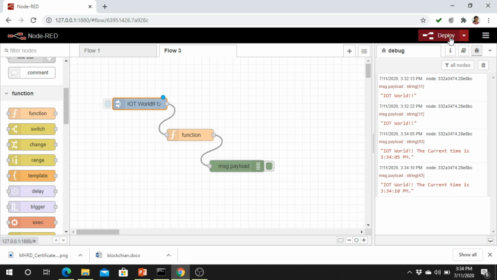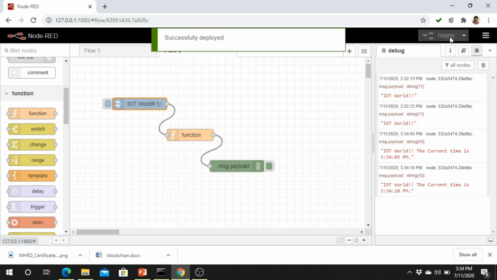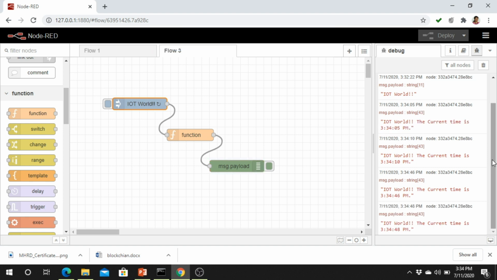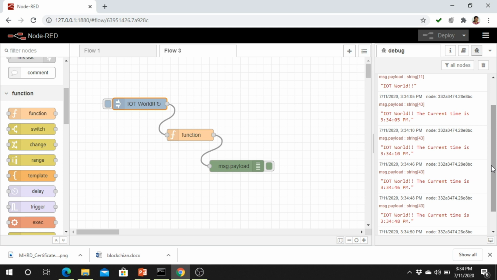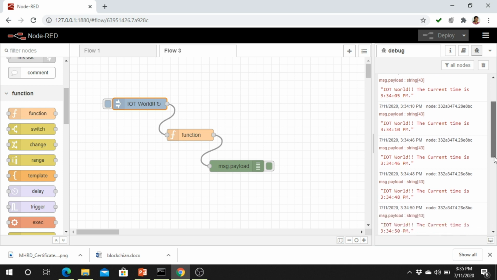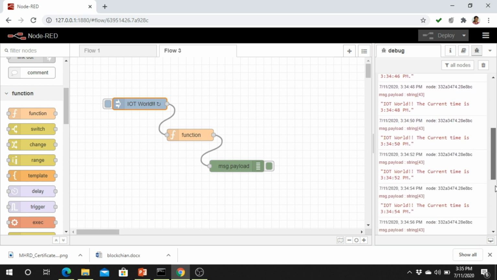Again, now deploy it. Successfully deployed. Now you see automatically after every 2 seconds the data gets populated into the display panel. In the debug window we will be getting the output, like 446, 448, and it will keep on displaying the data.